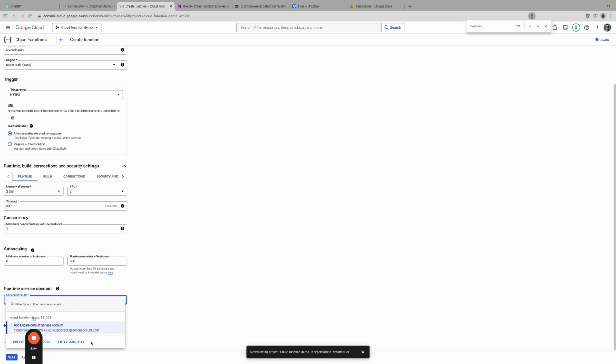So as you see here, it already exists and it's automatically created as soon as you've done it. You can add your own user, but we will use this engine default service one for now. So let's continue to proceed. Okay, so let's continue to our code itself.